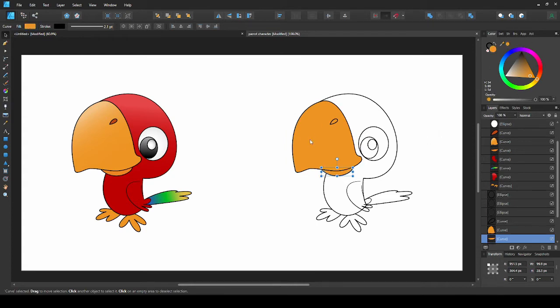As you can see, the top of the beak is a slightly lighter orange. This gives off a rounded effect. To get this effect, we'll use the fill tool. Drag in the direction you want the gradient.